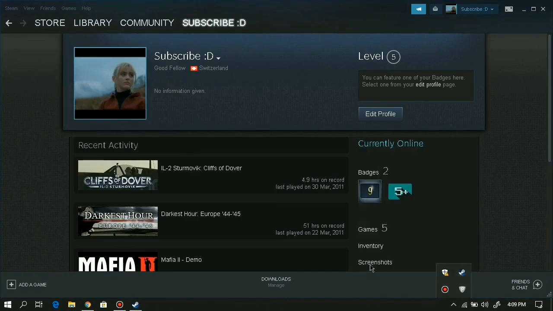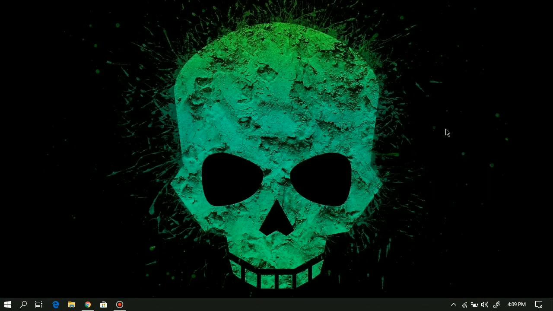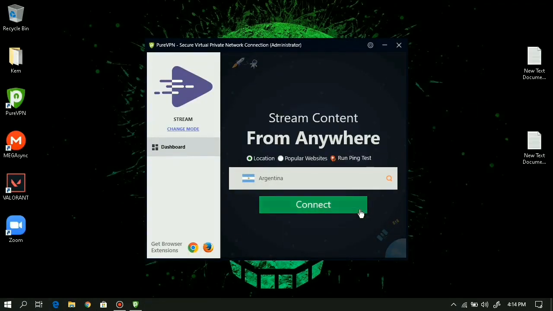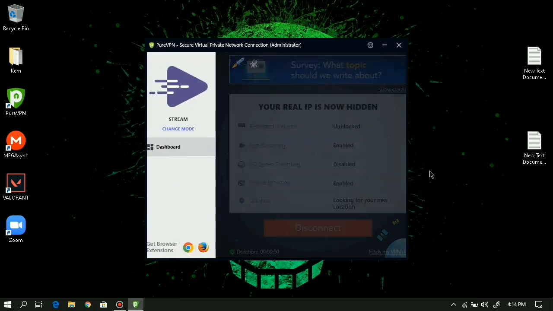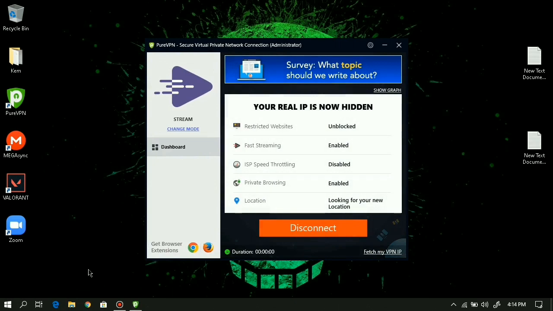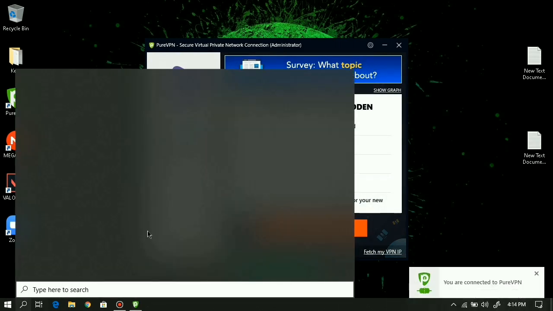just close Steam, just exit Steam, and then what you guys want to do is open up your VPN, connect to Argentina or any other region you want to connect to. Your VPN has 140 plus countries with over 2000 servers, so it's gonna be really fast to connect. Then just open up Steam again.